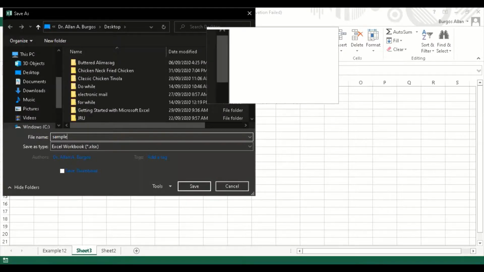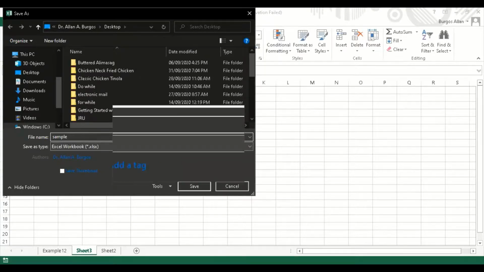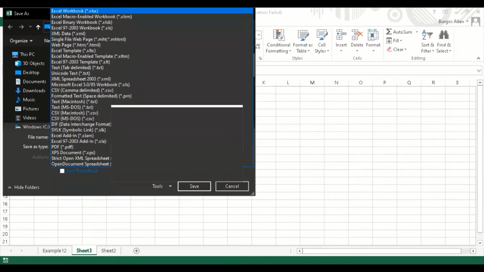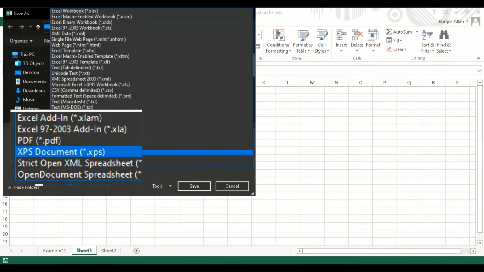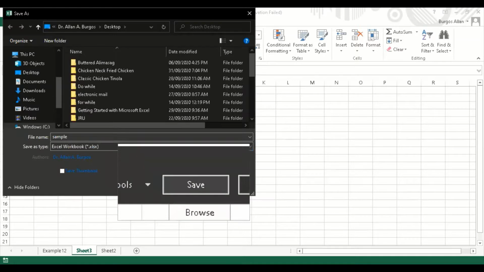sample Excel, sample only. You can save the file as many types as you want. Look at this. Wonderful. All of these formats, including PDF, including CSV, you can save. PDF, XPS also, the XPS document, which is the portable document format from Microsoft. Open document. So click save. Okay, that is for the first time.